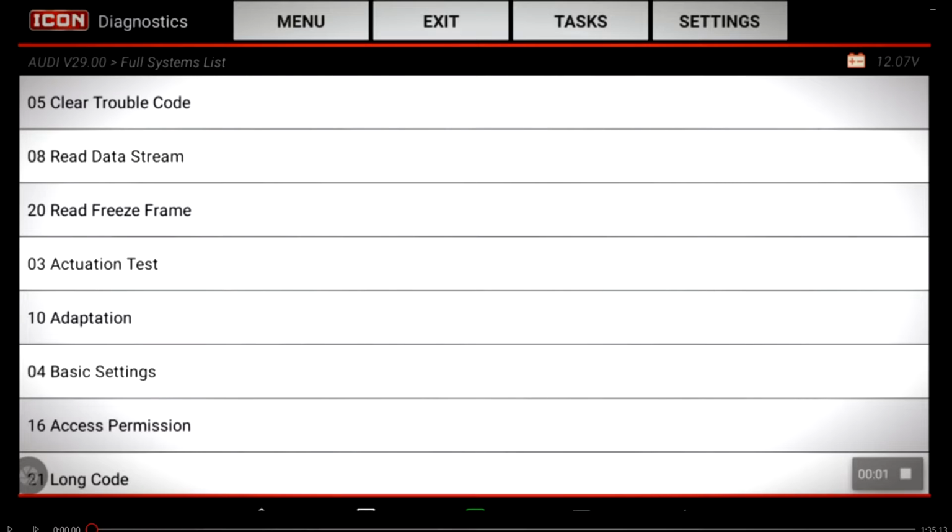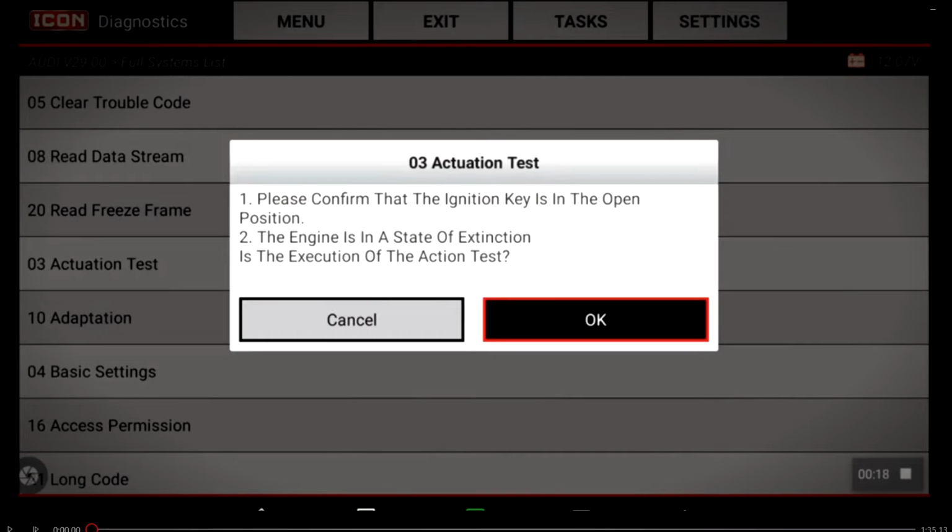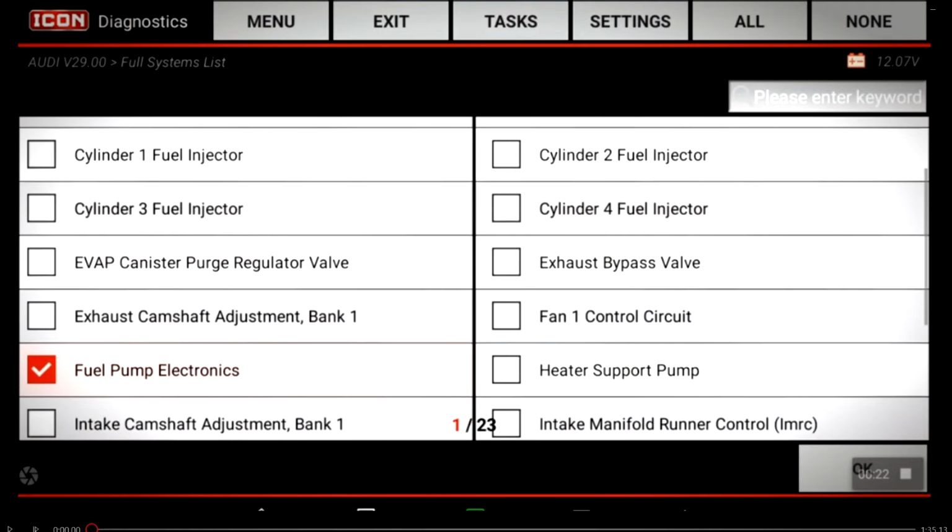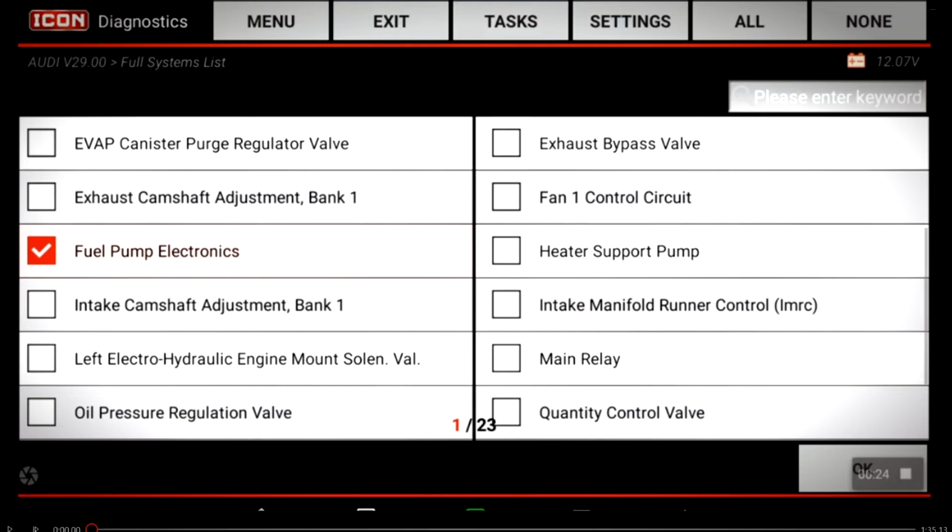All right, today I'm going to be walking you guys through how to perform a fuel pump pressure test with an Icon scanner and a fuel pressure gauge. So on the Icon scanner here, we're already identified on this 2023 Audi A4. We're going to go to 03 actuation tests. Okay, the fuel pump electronics, there it's checked for me already.